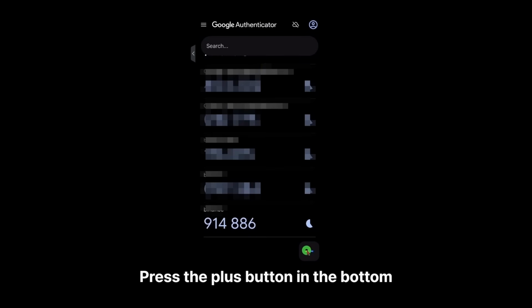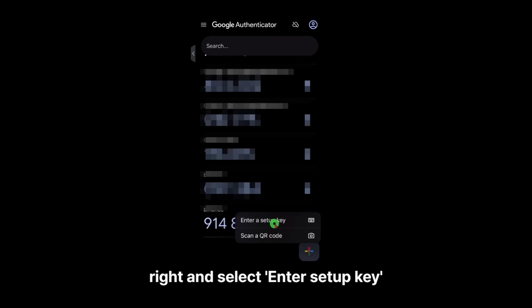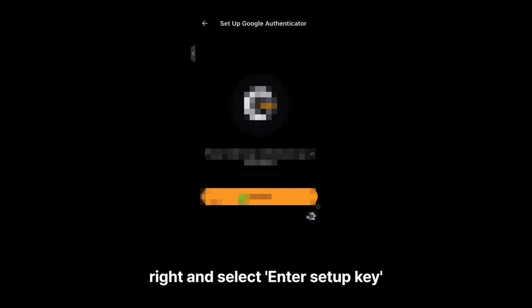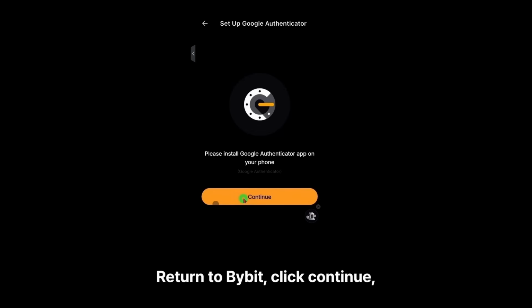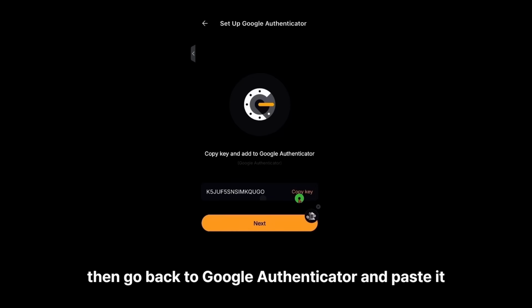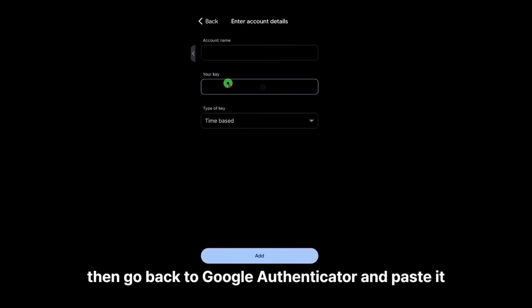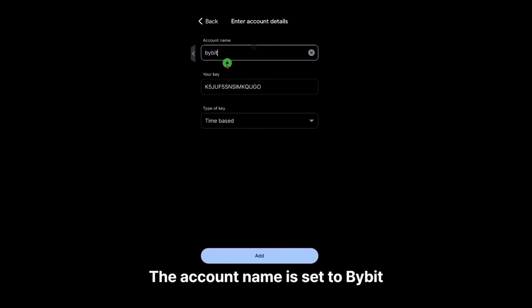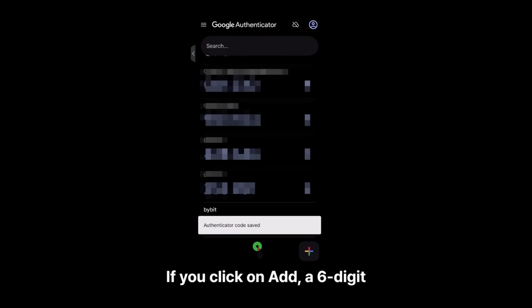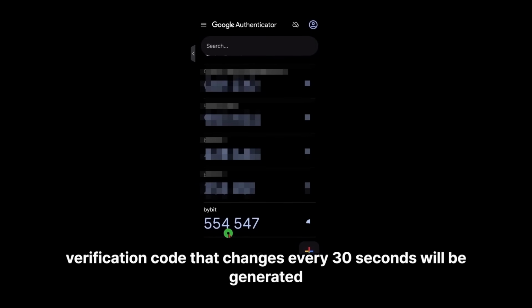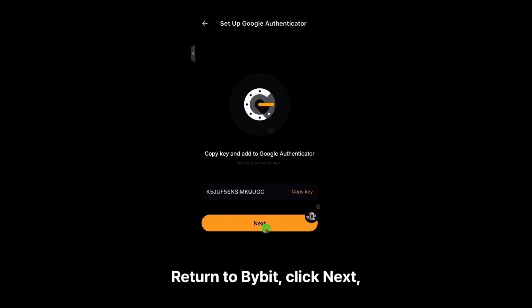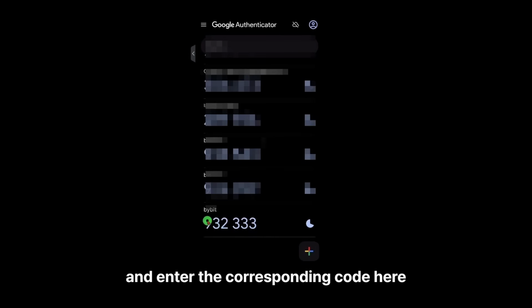Press the plus button in the bottom right and select Enter Setup Key. Return to Bybit, click Continue. Copy your 16-digit key, then go back to Google Authenticator and paste it. The account name is set to Bybit. If you click on Add, a 6-digit verification code that changes every 30 seconds will be generated. Return to Bybit, click Next, and enter the corresponding code here.